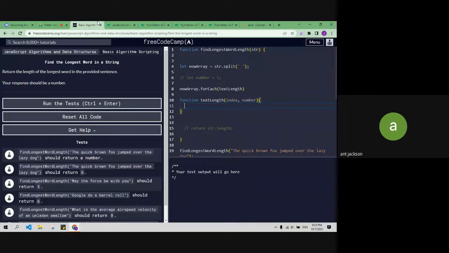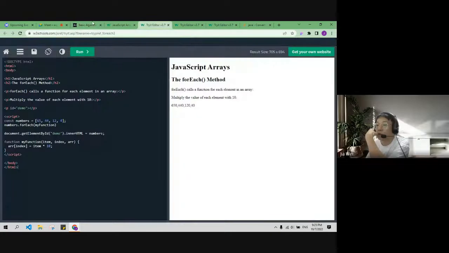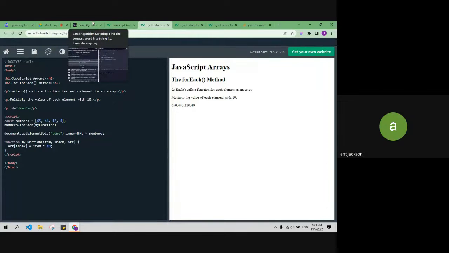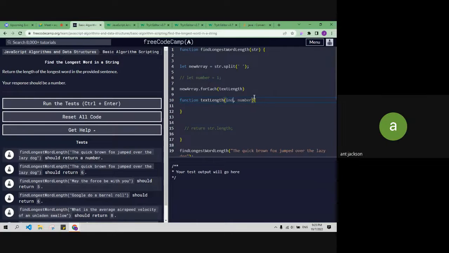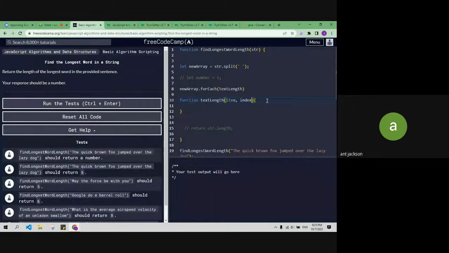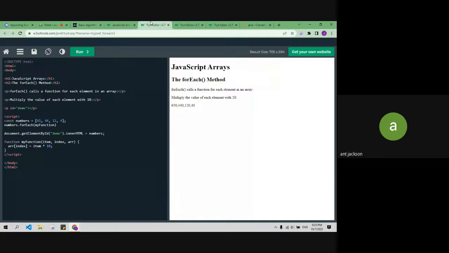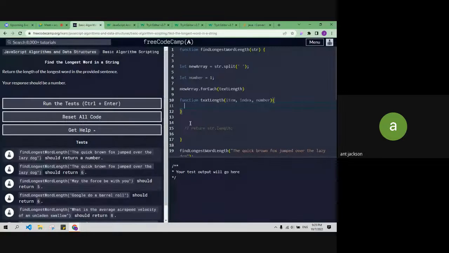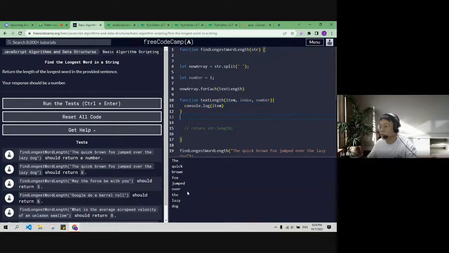Item means element, index same one. Okay, item, I believe you follow the sequence. Item first. Item, index, array. Item, index and number. We try number. Yeah, because we put a number here. Yeah, you uncomment the number, and then you try console.log the things inside. You mean console.log item. Wait. Each of the item is coming out.